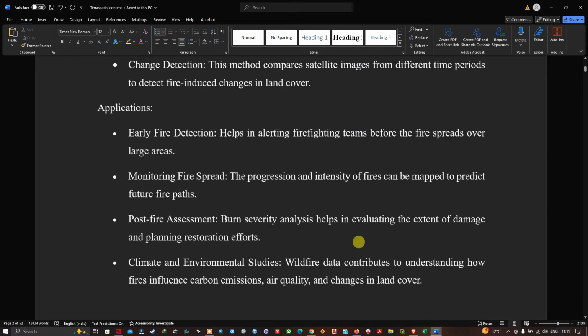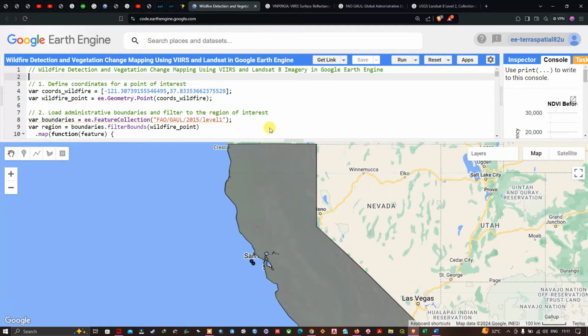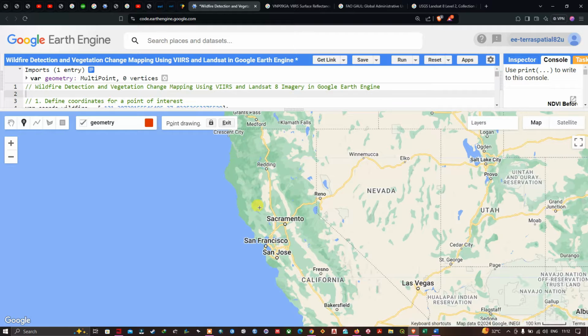So now let me get back to the Earth Engine. To perform the wildfire detection analysis and vegetation change mapping using the following datasets, first we have to define a region of interest. To define a region of interest, first we have to define a variable called coordinate wildfire. So I'm going to select this particular study area here. Now we're going to place a point data over the map here. For that I'm going to use this tool called add a marker. I'm going to place a marker here.